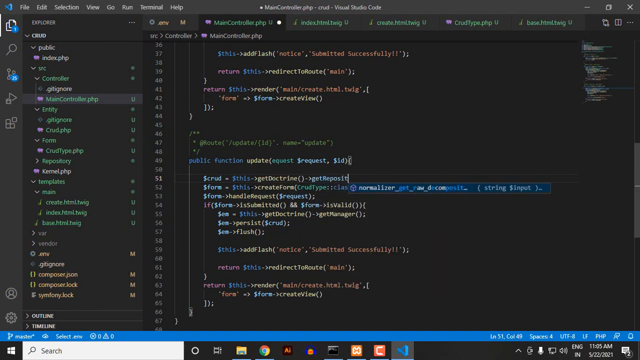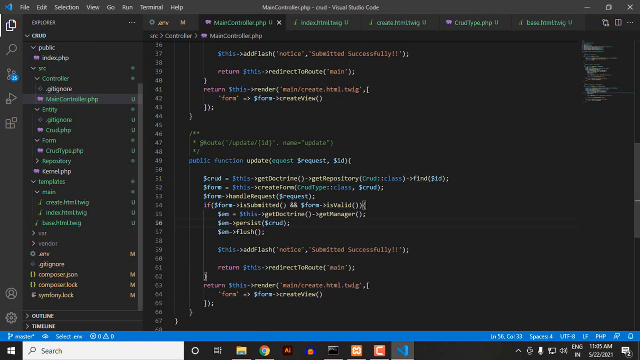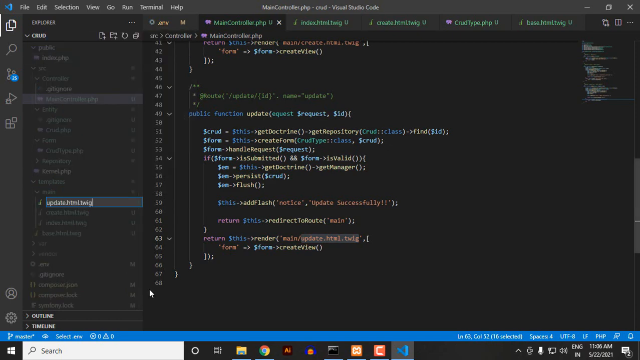So for that, this get doctrine, get repository, report. We need to first get data from the database, find, and inside goes the name of the ID. What this will do is get the data from the particular ID, and this will populate in the form. Okay, and now everything is similar to the create. So instead of submitted, let's skip update, and here the file where we are going to render update. So instead of create, update.html.twig.